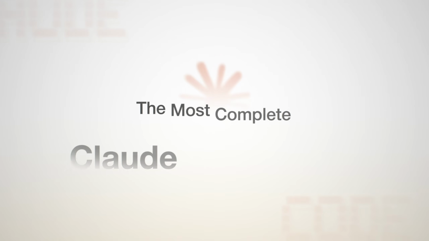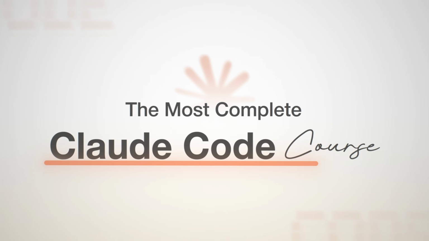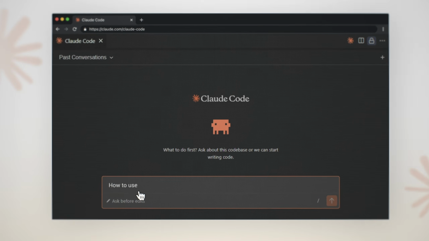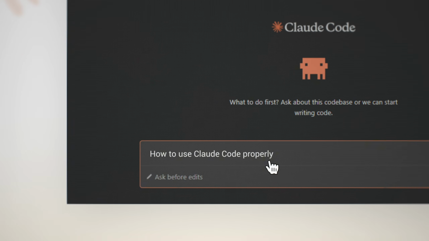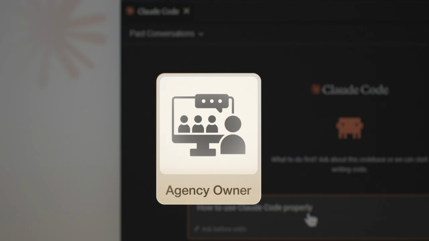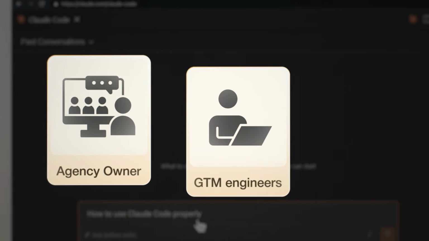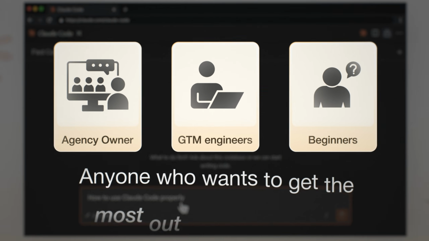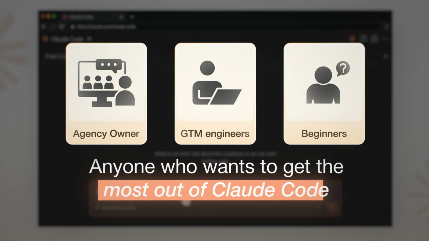Welcome to the most complete Claude Code course on the internet, and realistically the only course that you will need in order to actually understand how to use Claude Code properly. Regardless whether you're just an aspiring agency owner, GTM engineer, or anyone else that is just trying to get the most out of Claude Code.